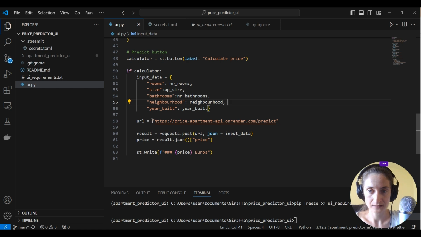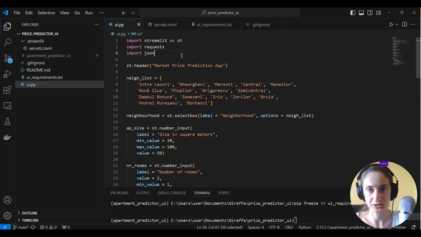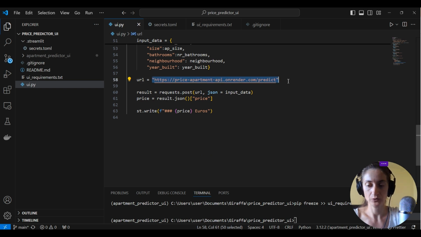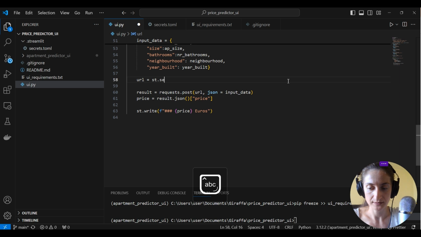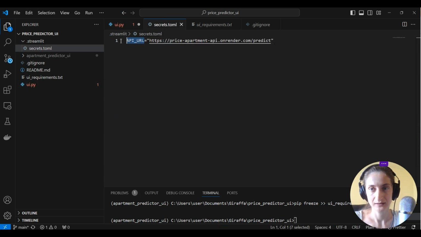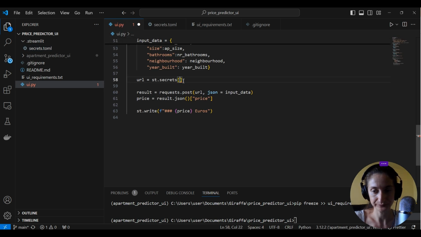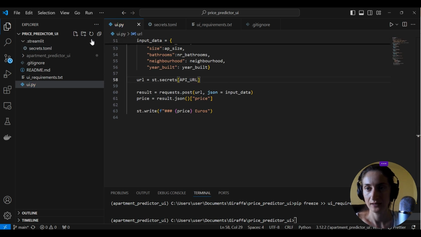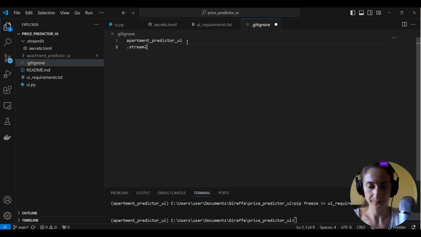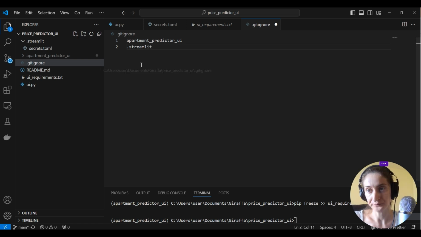Instead now of just placing my URL here, I can do something which is use st.secrets. So in the package Streamlit, I'm going to say st.secrets, and from st.secrets I'm going to use the API URL. And I'm also going to put .streamlit in my gitignore file such that it will never leave my computer.